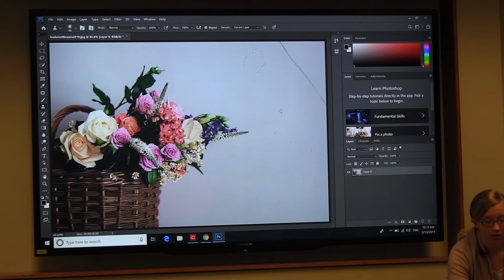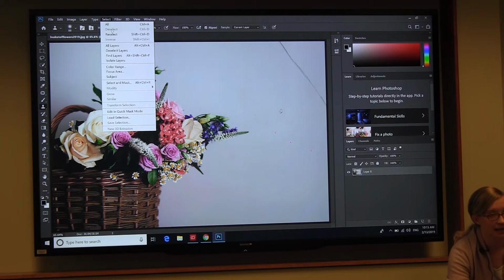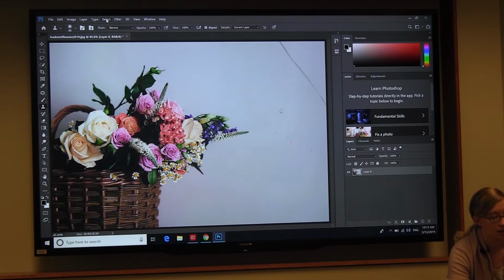And my clone stamp tool also does not seem to be working. Oh, do I deselect this? Yeah. If you have something selected, go to Select and Deselect. So now hopefully mine will work. Yay! All right, so there you can see, and that little plus sign that's appearing to the left of your cursor, that's where you're copying from.